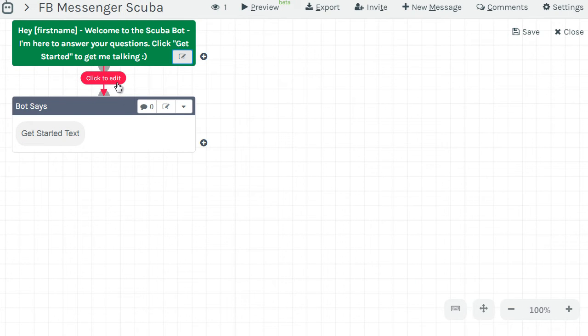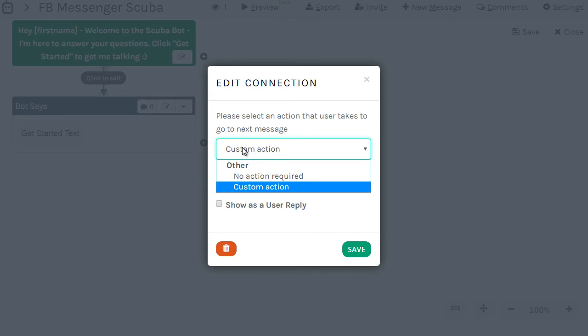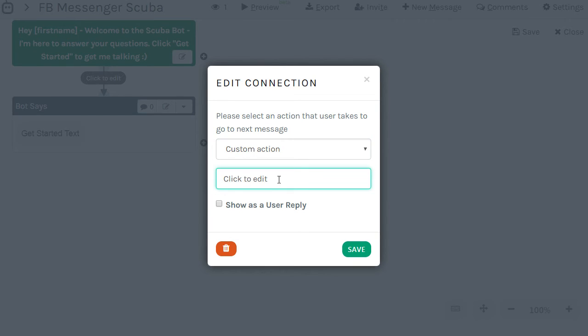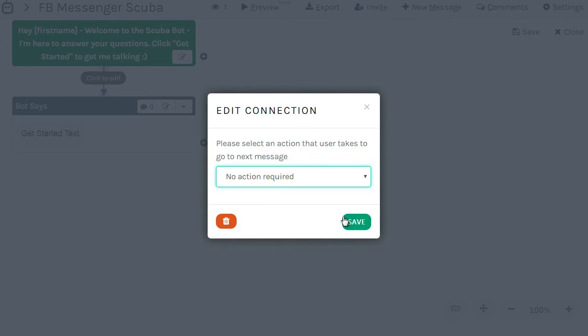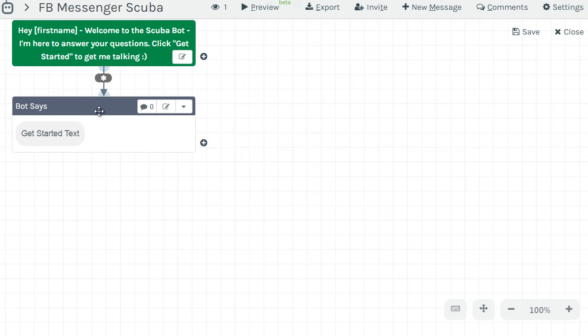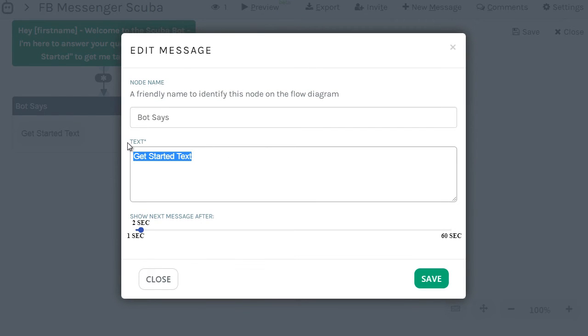All right. So that's what happens. So click to edit, custom action. So it says, please select an action that the user takes to go to the next message. So no action required. So let's do that. So immediately they go here. All right. So bot says, get started text. Click on the edit here. And this is where we're going to say, hey, first name. To best help you, have you purchased from us yet?